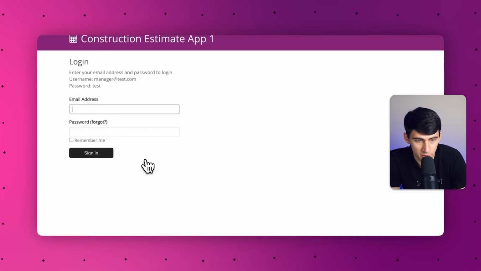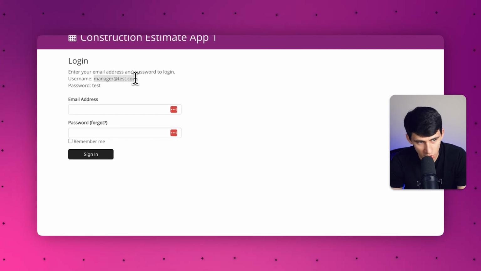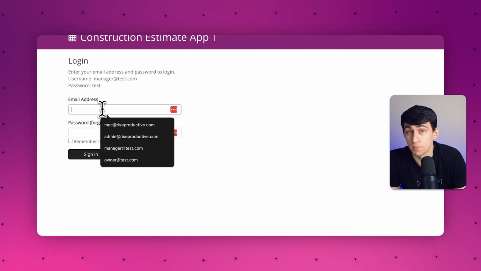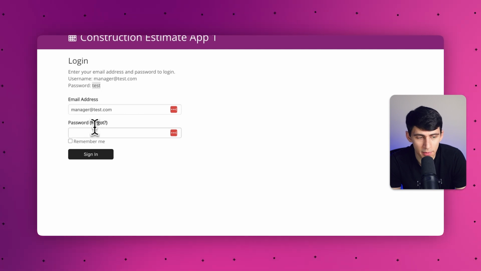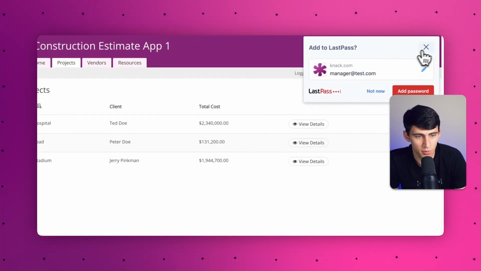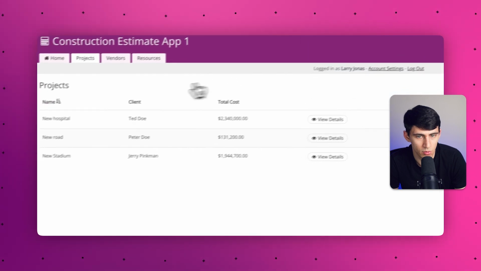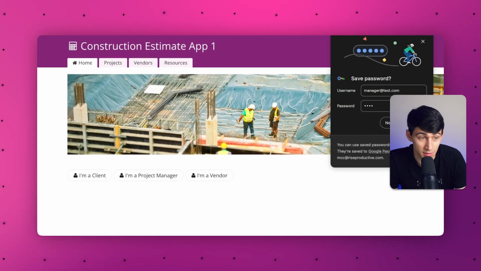So let's pretend we're a project manager here, and we would log in. All of our templates usually come with these test usernames and passwords in order for you to get a look at what the interactive experience is like for that app. So let's do that. And you'll see we have a project, vendor, and resources view. So Larry Jonas inside of here can see that the total cost for the new hospital is $2.3 million. That's a lot of cheese.